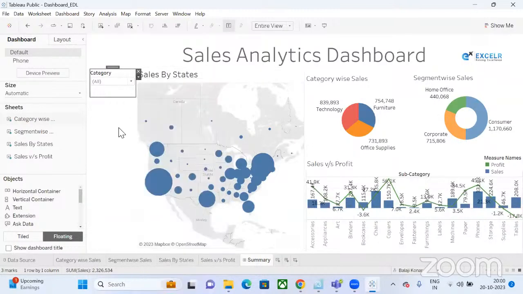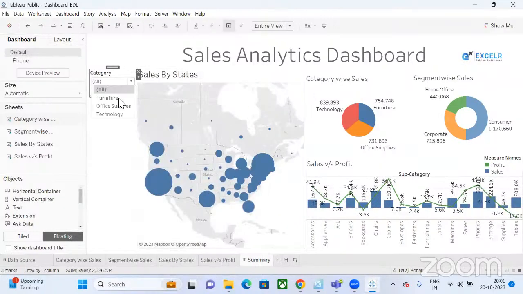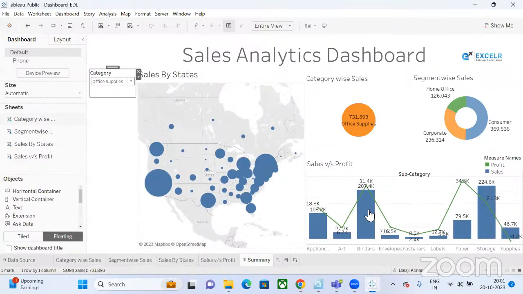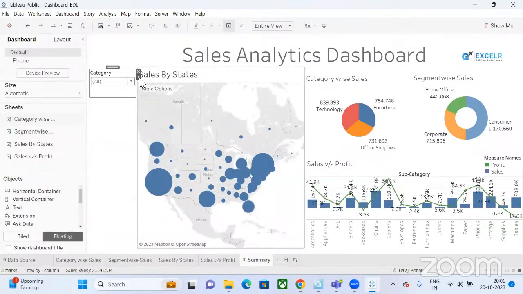Yesterday, while studying the filter, we came across a term called apply to all sheets, right? So what I do, I say apply to worksheets, all using this particular data source. Okay, so whenever I apply office supplies, or if I apply furniture, all the things are getting filtered. So this is how we add the filters in Tableau.